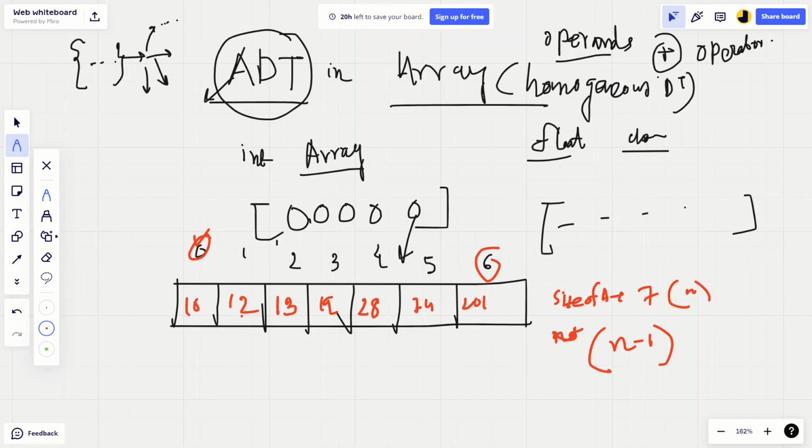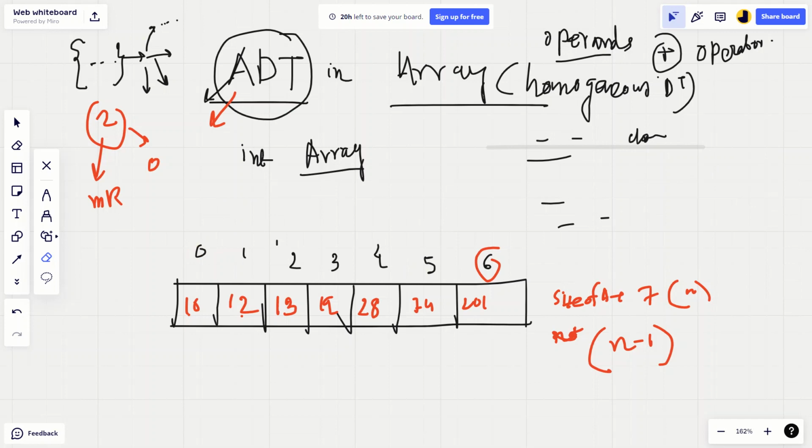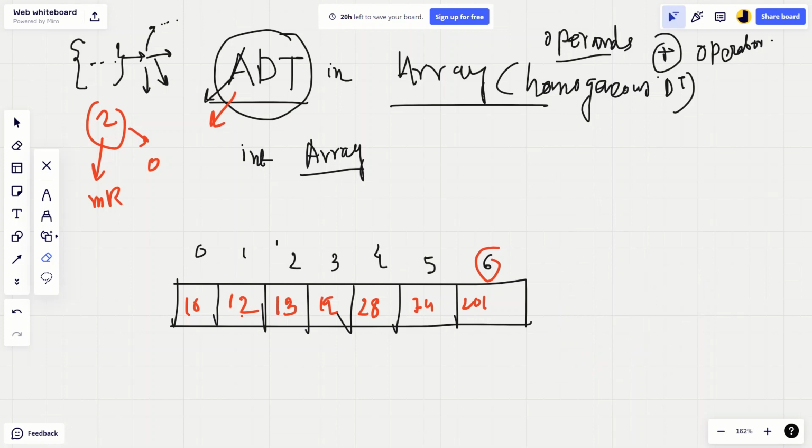So I have just told you that in an array there are two things. The first one is minimal requirements, and the second one is operations. Now, what are the minimal requirements? For operating with a certain array, there are some operations and some minimal requirements.